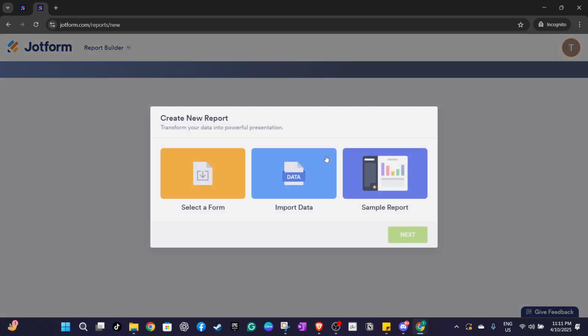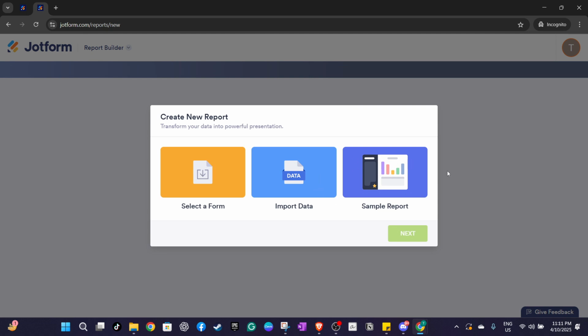If you have external data you'd like to incorporate, Jotform offers an import data feature. Simply upload Excel or CSV files, and you can utilize the report builder to create comprehensive reports integrating this information.